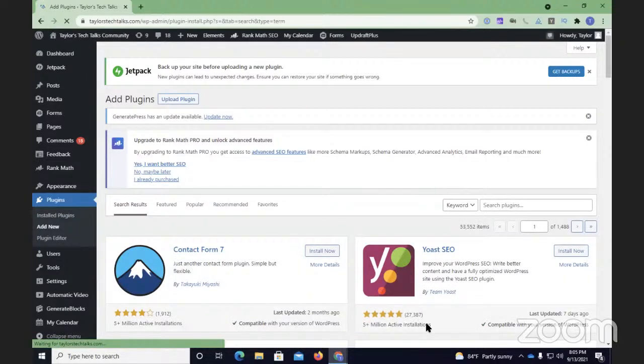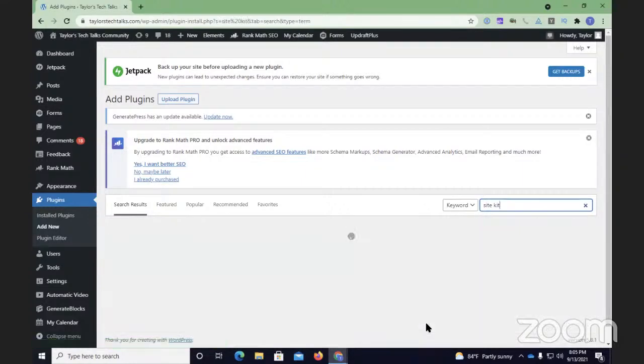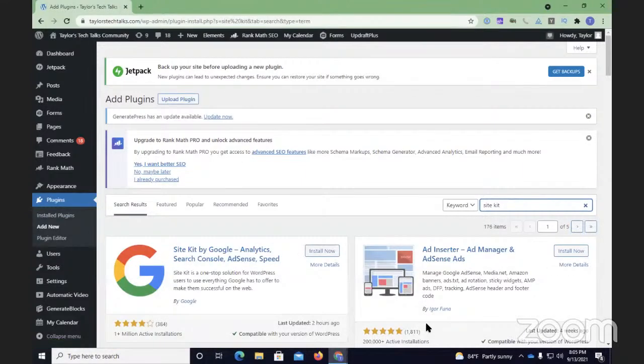Okay, let me try that again. Okay, Site Kit. All right, so I found Google Site Kit. And along with analytics, it also gives us Search Console output as well as speed insights. So it can kind of give you a Lighthouse report inside of the Google Search Console and the website.